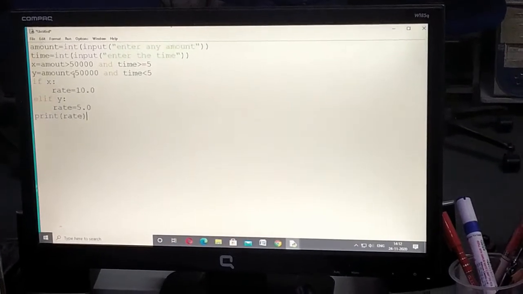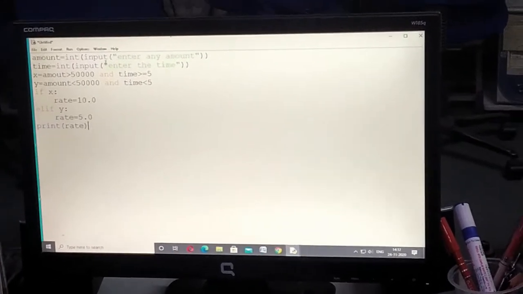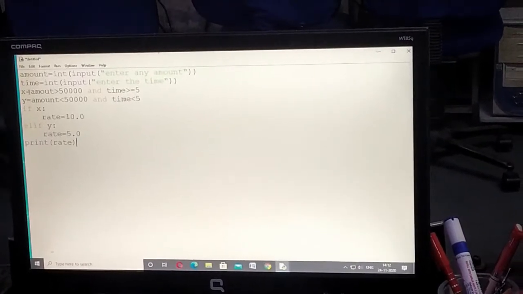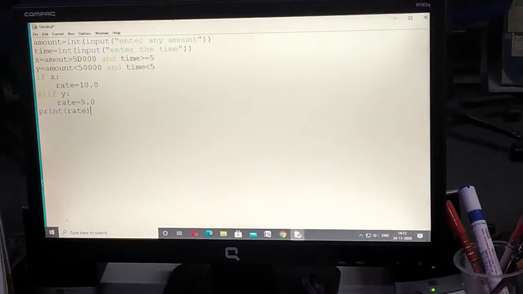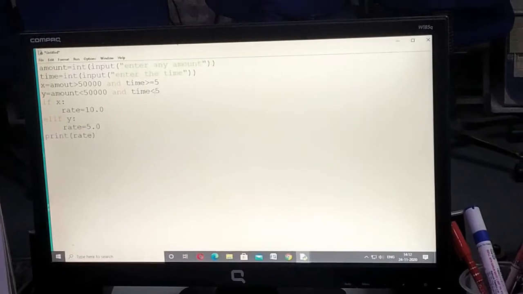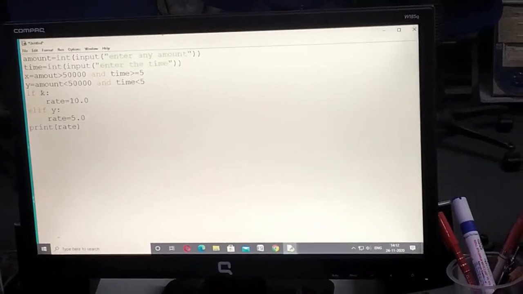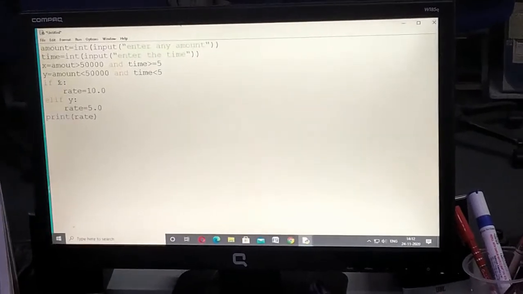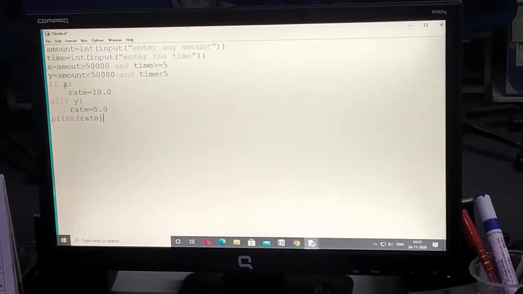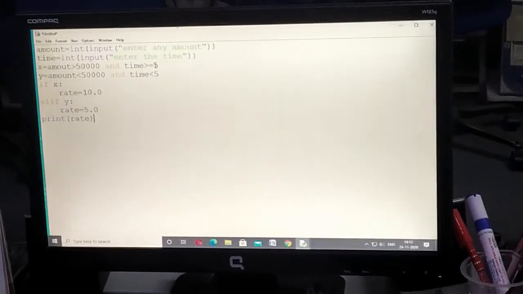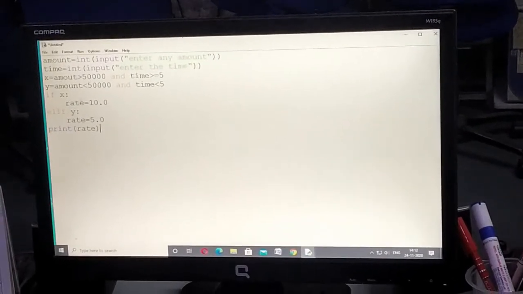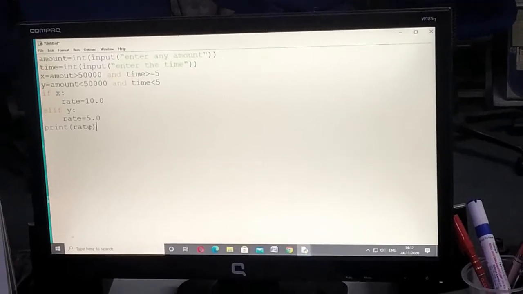Now save this program. What basically I did, I accepted 2 values from the user, amount and time, and I stored the 2 conditions. One is when amount is above 50,000 and time is greater than equal to 5, the other when amount is less than 50,000 and time is less than 5, into x and y. And then I'm comparing. Instead of saying if amount greater than 50,000 and time greater than equal to 5, which is a cumbersome process to use a condition with if, I'm simply saying if x, because x is already defined by me as a condition, and elif y. So out of these 2 conditions, whichever is right according to the amount and time entered by the user, it will show you the rate of interest.